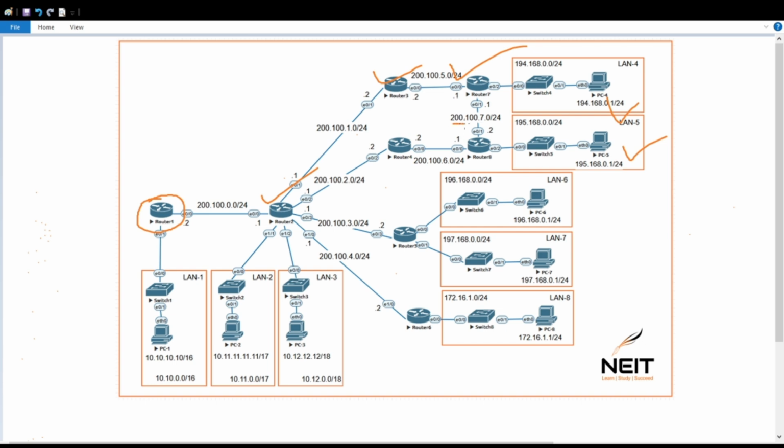Also the network 200.100.7.0 is 3 hops away. So the total is 3 networks: this network 200.100.7.0, the LAN 4 network and the LAN 5 network. All these 3 networks are 3 hops away. That's why router 1 will not insert these networks in its routing table.